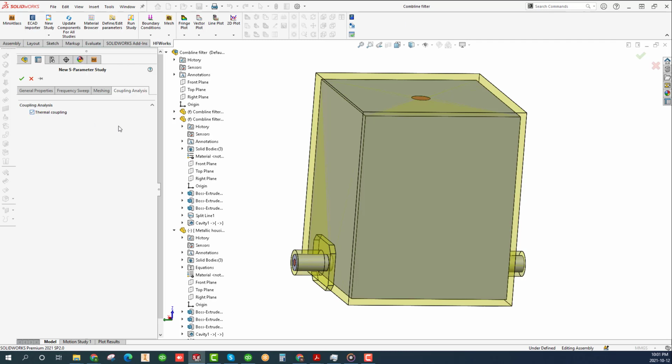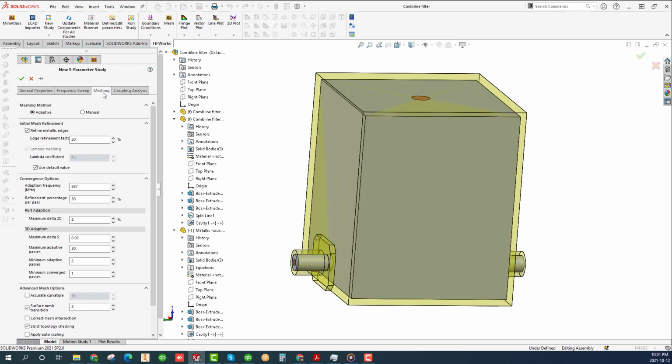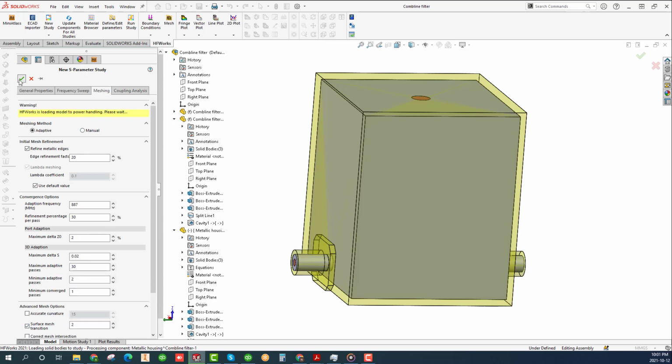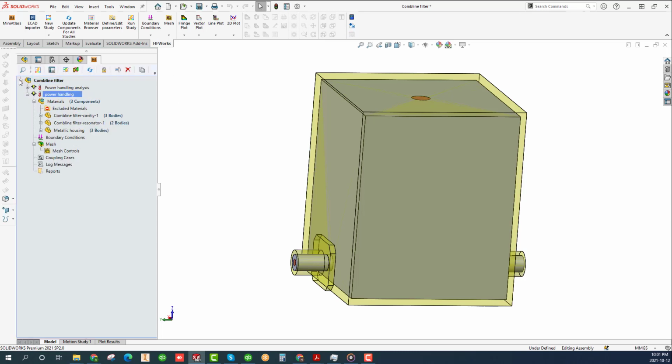Click on the Coupling Analysis tab and check thermal coupling. Click on the Meshing tab and take the default adaptive meshing and click OK. A new S parameters study is added to the HFWorks Manager tree.